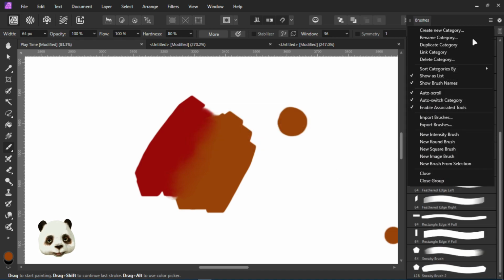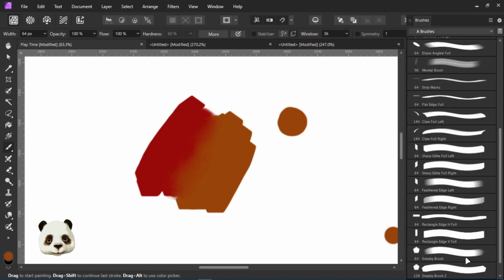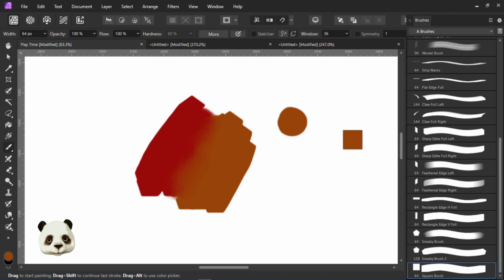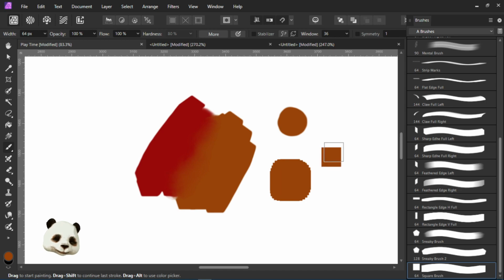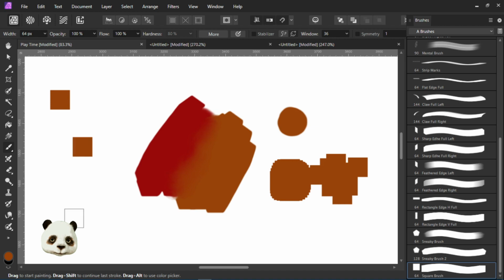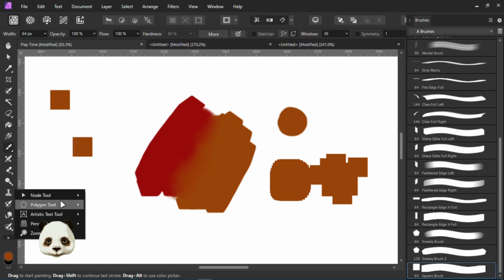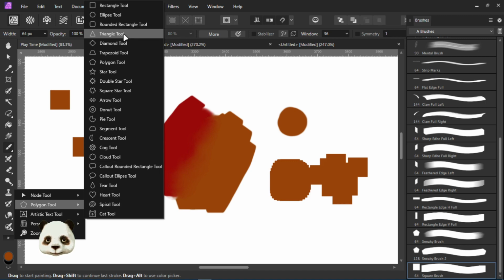The other type of brush that we can create is a square brush. And I find this interesting, but the applications are not that many with the square brush. I mean, you can make your own square brush if you want, with the square tool or whatever, rectangle tool. Is it called? Yeah, rounded rectangle tool, yeah.